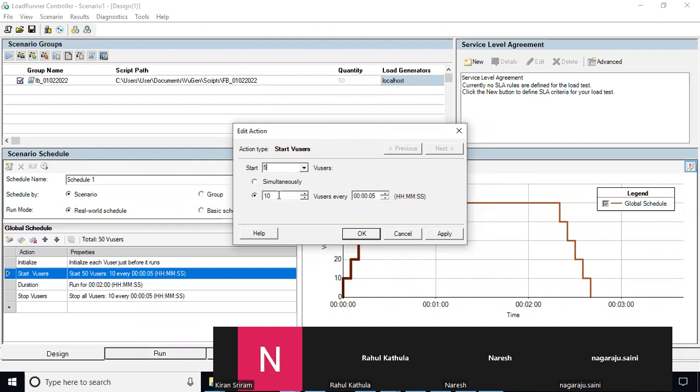Okay, let me wait, not 500. 250 seconds. The calculation will be difficult, right? So 100 users, 250 every 10 seconds. Users will ramp up every 5 seconds. So what is the ramp up duration? 10 into 5, right? 50 seconds. So 200 users means it is 100 seconds. So you need to calculate like this.